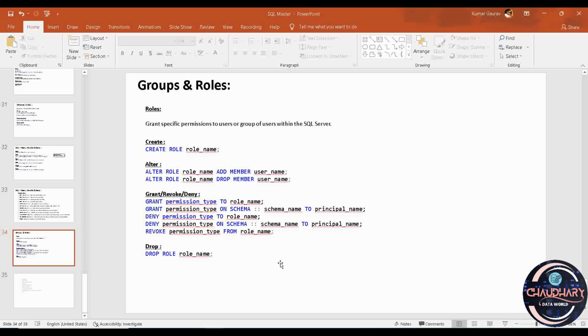So let me first make you understand that groups are nothing explicitly created in SQL Server. Make a note of it, but we can achieve the same thing with the concept of roles. That means we will create roles, and in that role we will add members, and when many members are added into that role, it will act as a group. So this particular topic I have named group and roles.